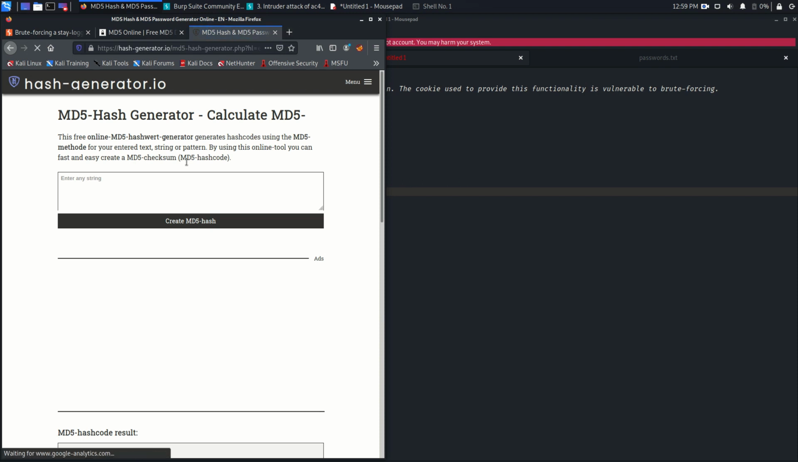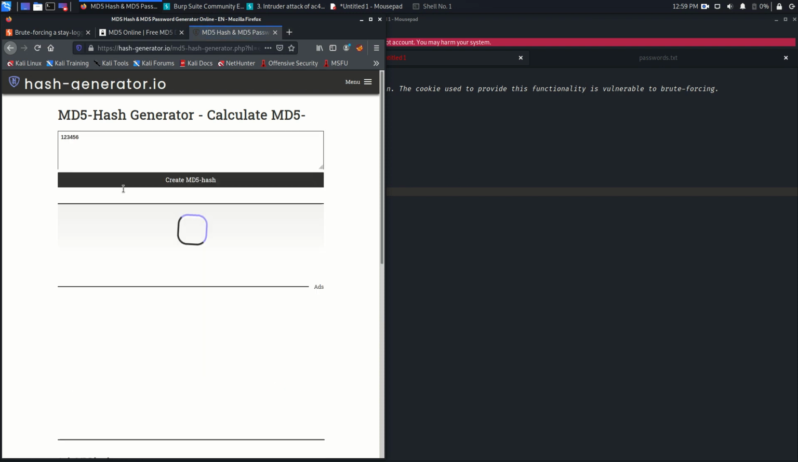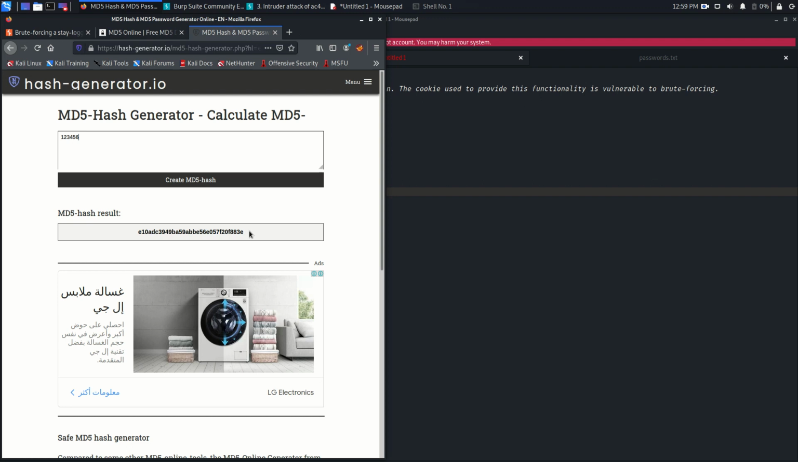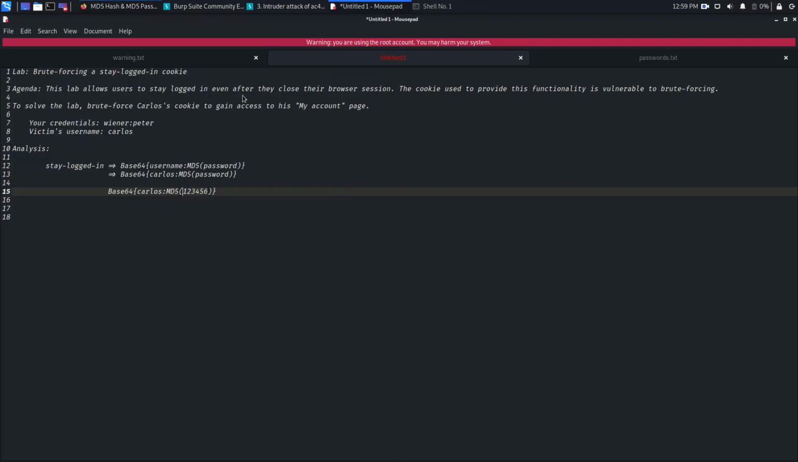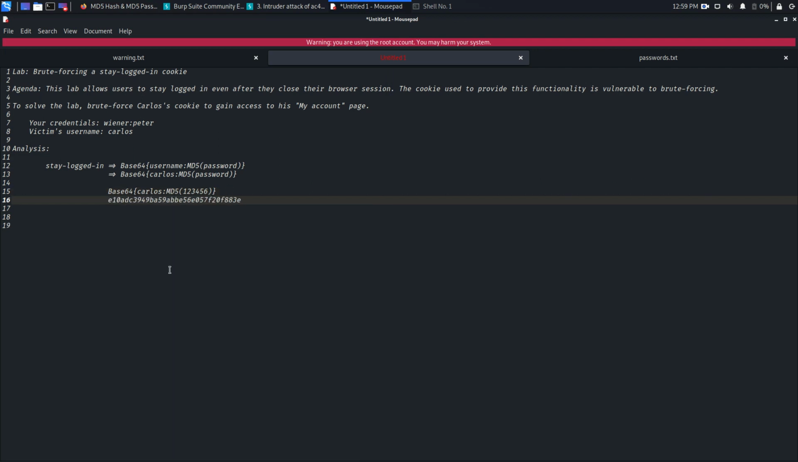Mostly I use CyberChef, but I'm going to use this. So 1 2 3 4 5 6, create hash. So this is the hash value for 123456. Copy this and paste it here. Then it will add one prefix that is going to be Carlos colon this, and then it will take the base 64.